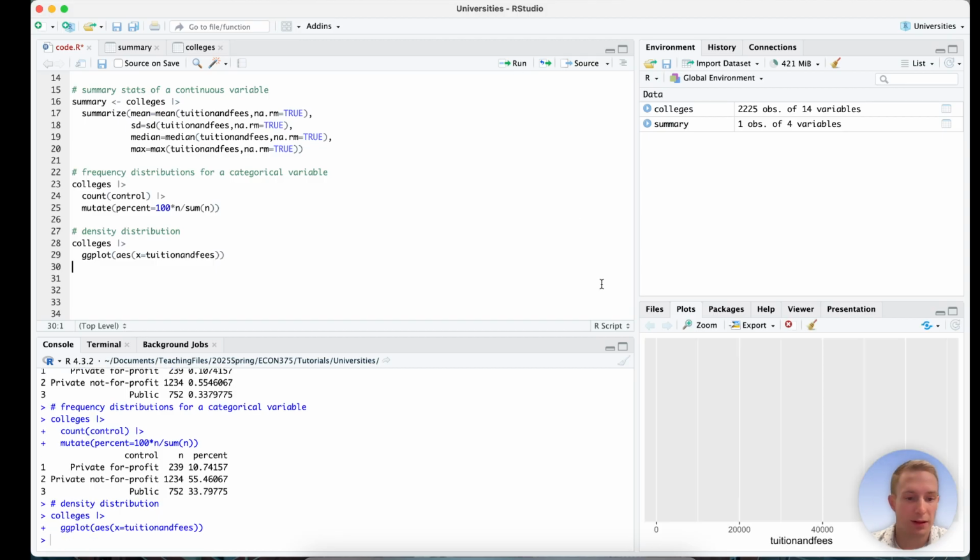Boom. All right. We didn't get very much because what it's doing is just following your commands. It's like, here you go. Here's a graph. The x variable is tuition and fees.